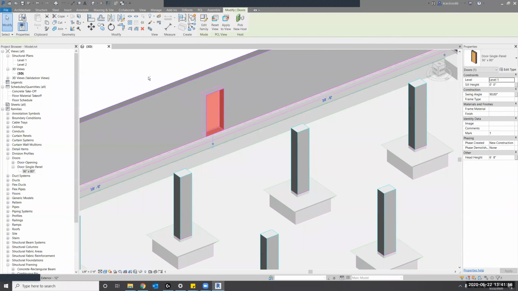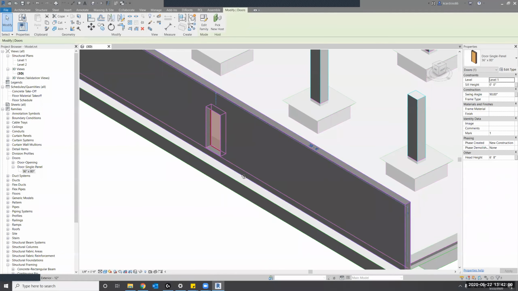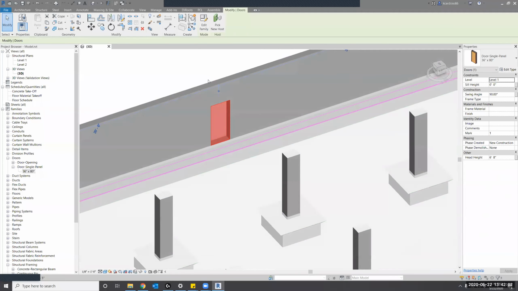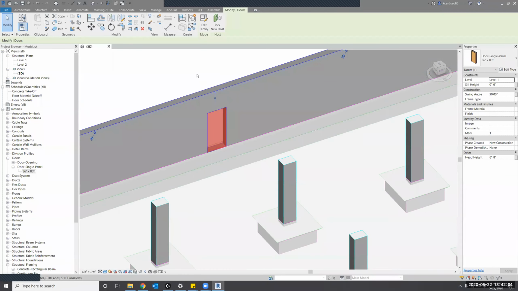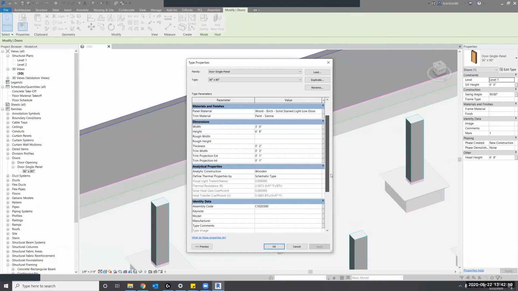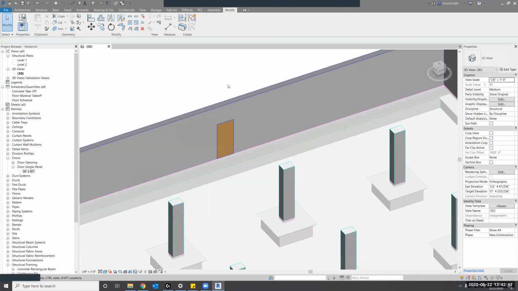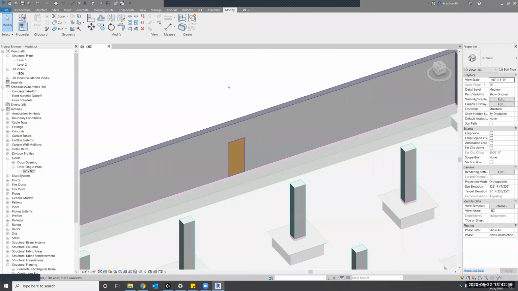All right, there's our basic little door, right? But this door doesn't give us a lot. Great, head height. If we go into the edit type, there's just some basic stuff here as far as materials and some basic dimensions that work great for an architect for what they're trying to do, but possibly don't give a structural engineer everything they need.